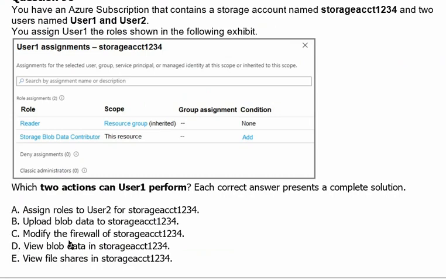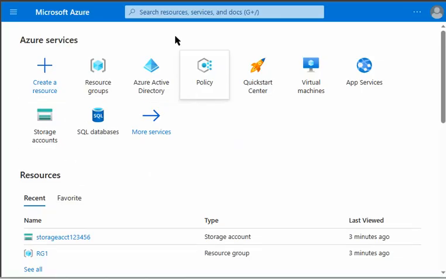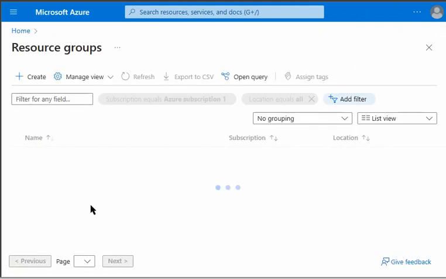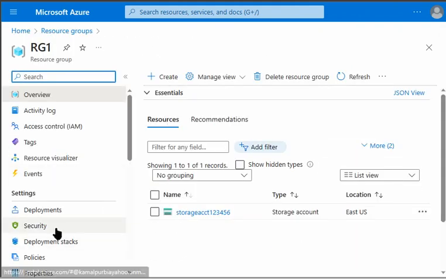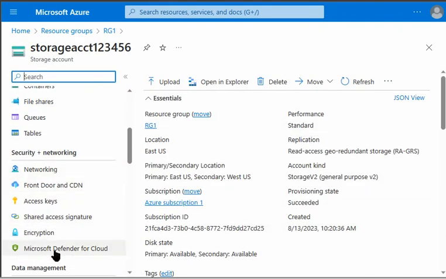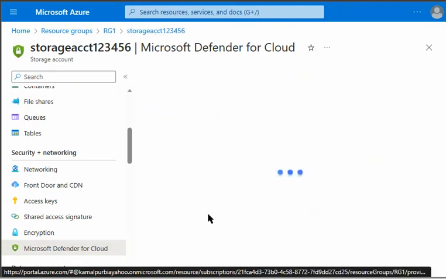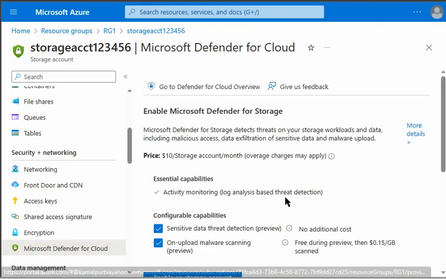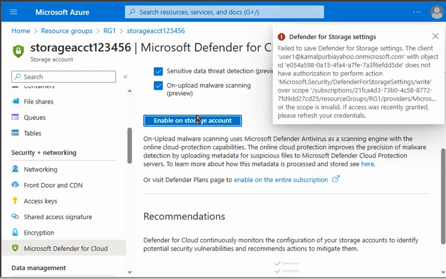Option C, modify the firewall of storage account 1234. So we'll quickly check if we can do this. We'll go to our Azure portal, go to the resource group, storage account, and go to the firewall section or the security section, Microsoft Defender for Cloud, and see if we can enable the firewall on the storage account. So we do not have permission as user1 to enable the firewall or change the firewall settings on the storage account. So option C is incorrect.